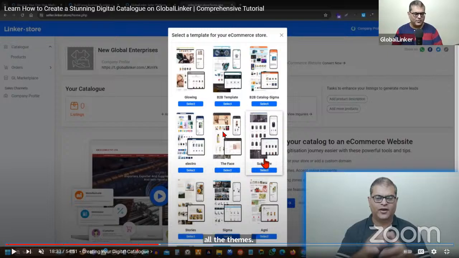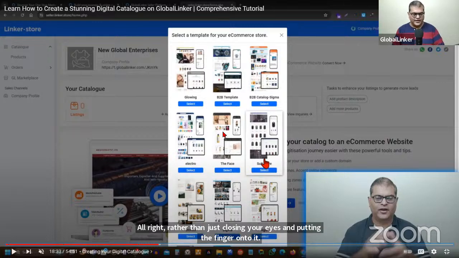Obviously, it will take you some time, half an hour, 45 minutes, but that will give you a lot of clarity in terms of which theme is displaying your products or services in the most beautiful manner. And that is the theme that you have to choose, right? So it's a simple process that you have to go through to take that decision a little more scientifically, rather than just closing your eyes and putting the finger onto it. All right, so that is about the design theme selection.